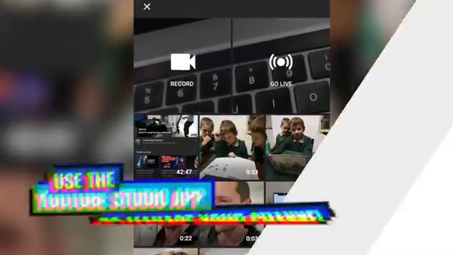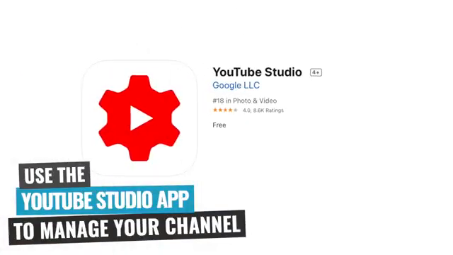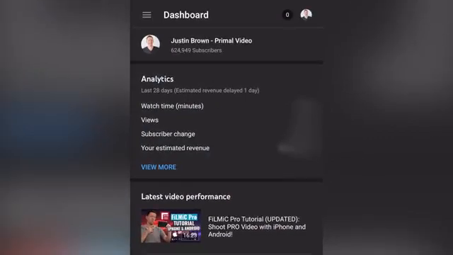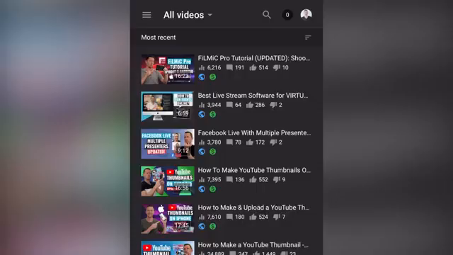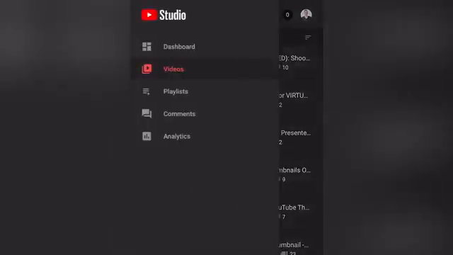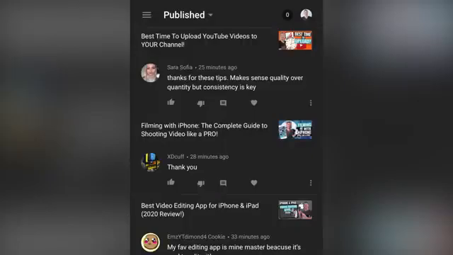Now, in terms of managing your channel from your mobile device, then that's where you'll want the YouTube Studio app, which will give you access to your analytics, your videos, and even your YouTube comments and all of those sorts of things directly inside this app.